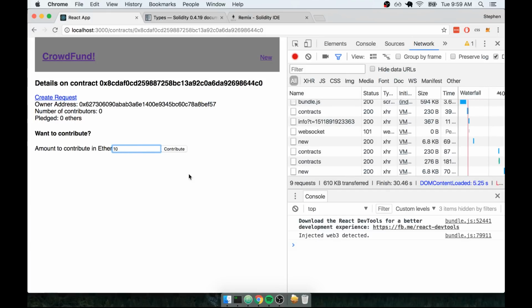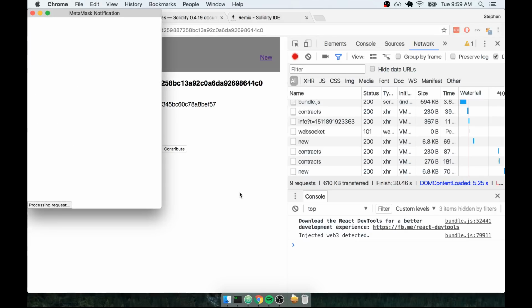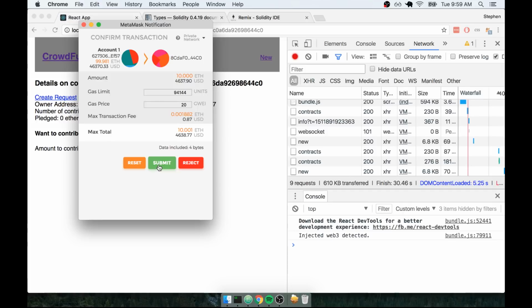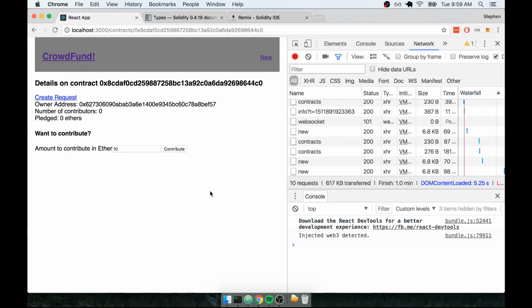So if I wanted to, I could then contribute like 10 Ether. So I'll contribute. That pops open MetaMask again, confirming that I want to actually spend some Ether. And yeah, I'll spend money. So then I submit.